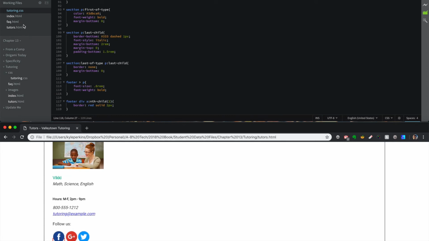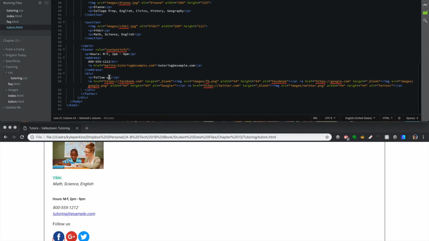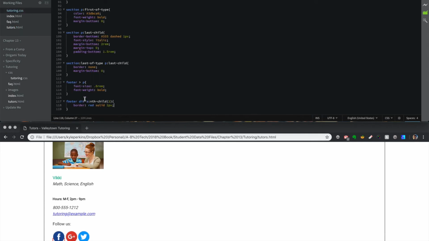Well, if we take a look at the code, we are on the tutors page, so let's take a look at that really quick. Follow us, address, anchor tag, image. I see what the issue is, because of nth child. The P tag is the first child, and then the A tag is the second child, in which case we said nth child 2, which means that is technically the first one.